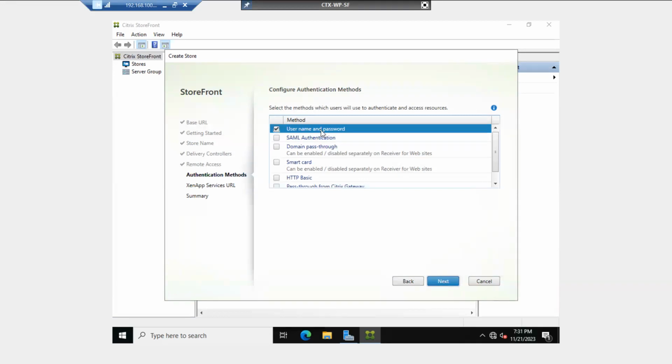More work like Active Directory authentication. So pretty much with username and password, that's kind of the basic method. In production, you may find that one as well.